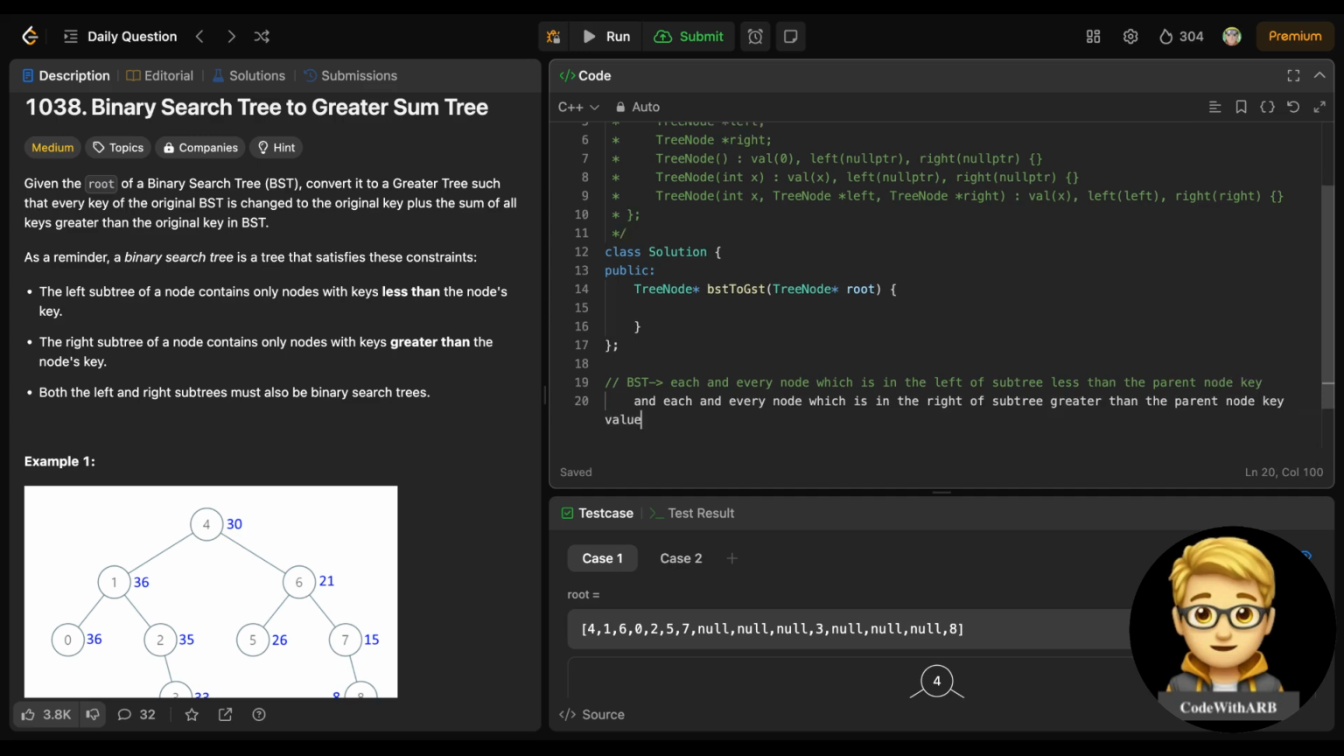This is the definition of binary search tree which is given here. The left subtree of a node contains only nodes with keys less than the node's key, and the right subtree of a node contains only nodes with keys greater than the node's key, and both left and right subtrees must also be binary search trees. Those are the three conditions of a BST, right? So if you see the question, we need to convert the given BST into a greater tree such that every key of the original BST is changed to the original key plus the sum of all the keys greater than the original key in BST.